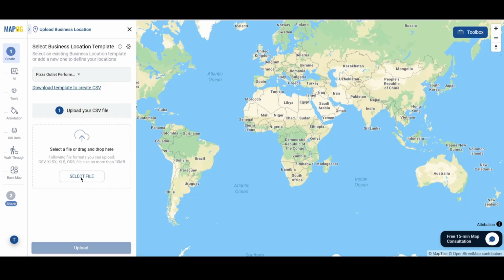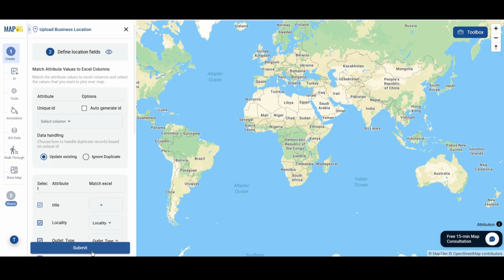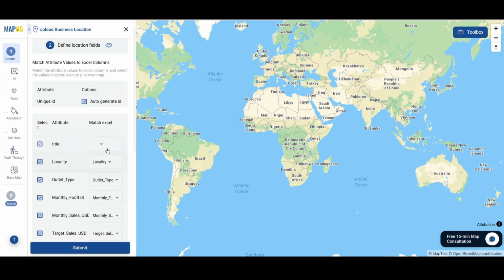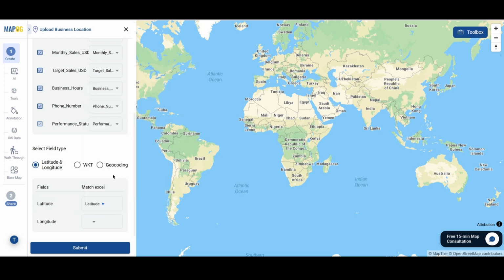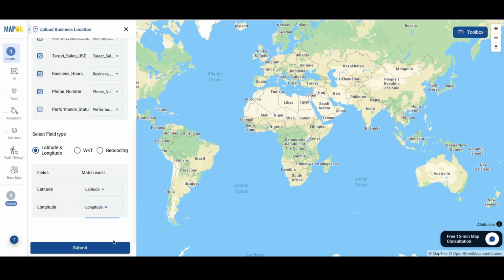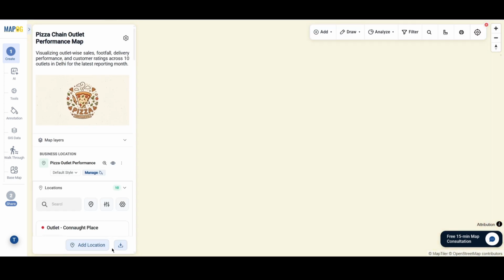Select your new template, upload your CSV file, and set a unique ID or choose Auto-Generate. Match each attribute to its corresponding column, assign your latitude and longitude fields, and click Submit. Every location from your report now appears on the map at once.